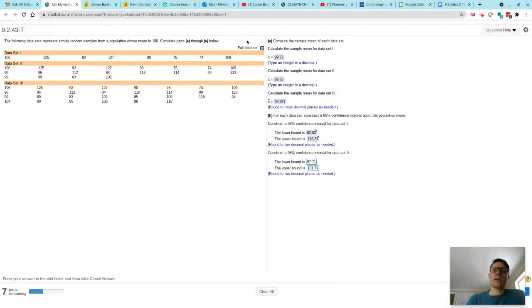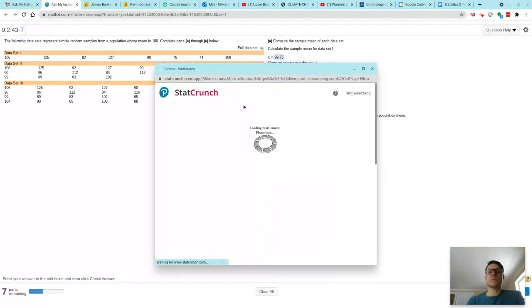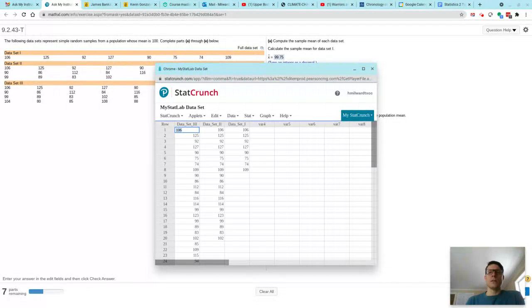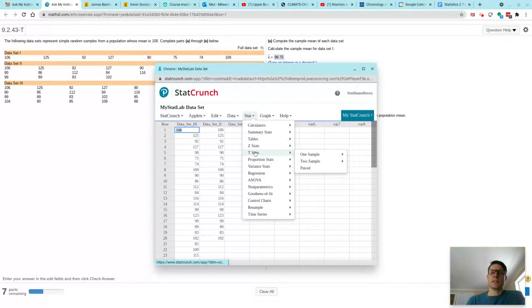So how you do that in StatCrunch is you just go to Open StatCrunch, and you see the three different data sets here. And you just go to T-stats, one sample, right? Actually, I know there's three samples here, but we just want to compute the confidence interval for each one. So we're just doing the confidence interval for one sample.